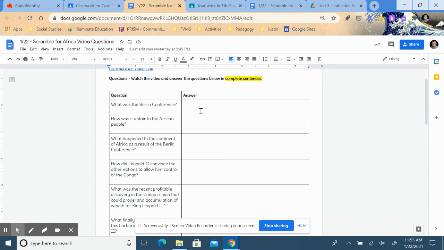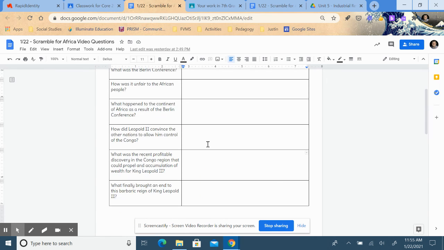So make sure you go through and check on your students' assignments to make sure they've actually done the work that they've turned in.